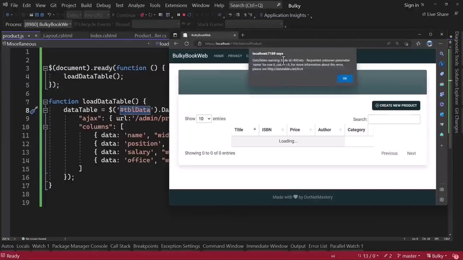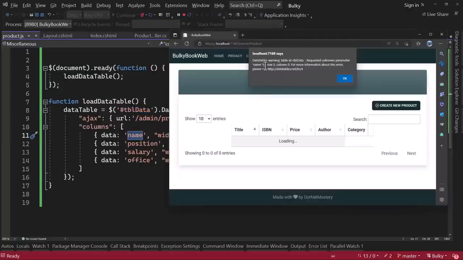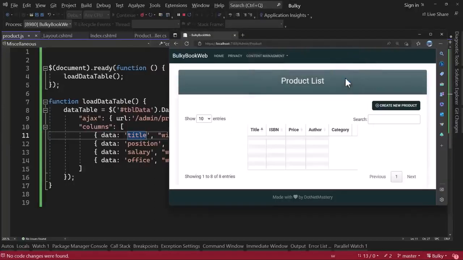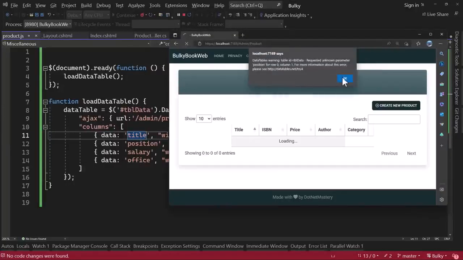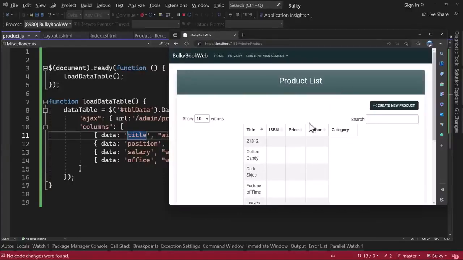We go to product here, and we have a warning. It says requested unknown parameter name for row 0 column 0. You can see we are asking for name here, and it does not find that. The reason is the JSON object that controller returns, it does not have anything with name. But if I change that to be title, and if I refresh here, this time you can see the error is position not found. That is because the column names are not valid, but title gets populated if you click OK. So you can see the issue right here.